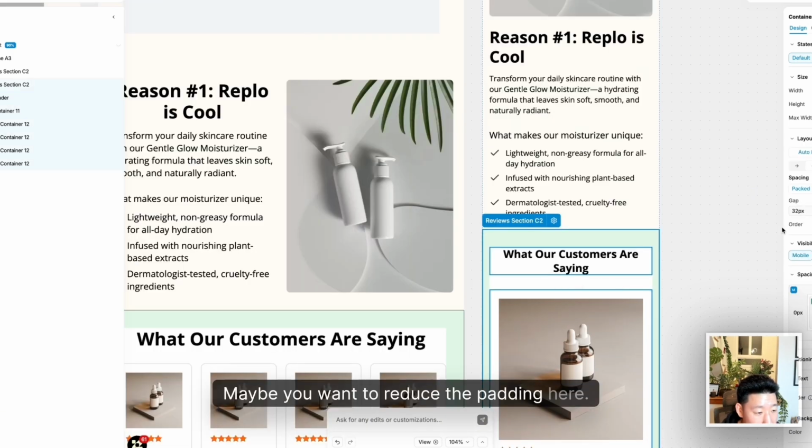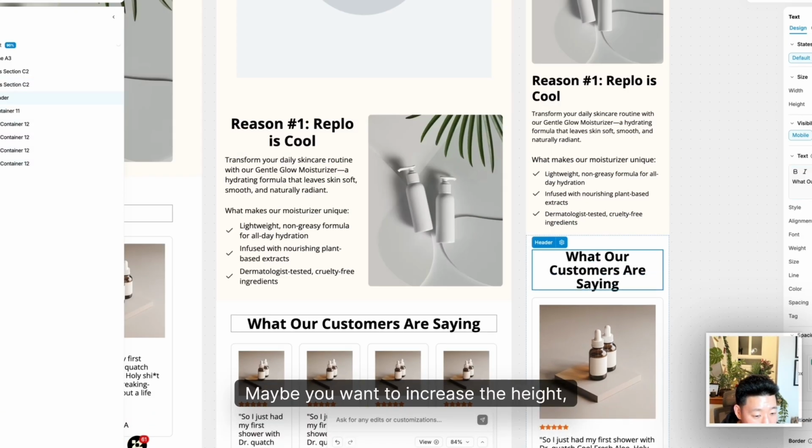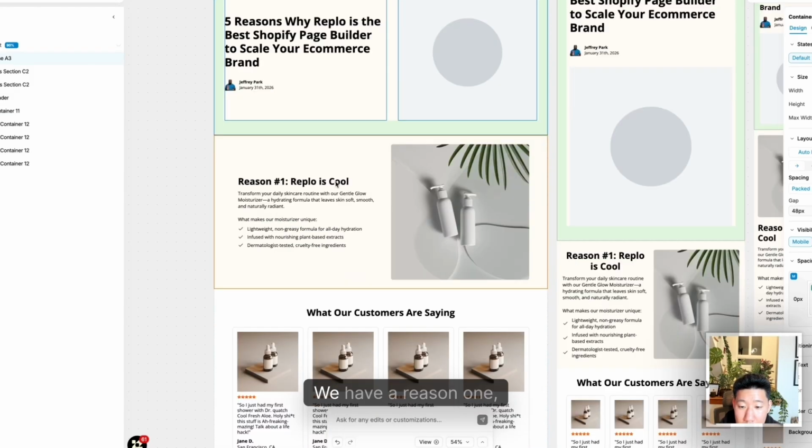Maybe you want to reduce the gap here. We'll just do 20 pixels. Maybe you want to increase the size of the font. You'll do so like that. So now we have the hero. We have a reason 1.